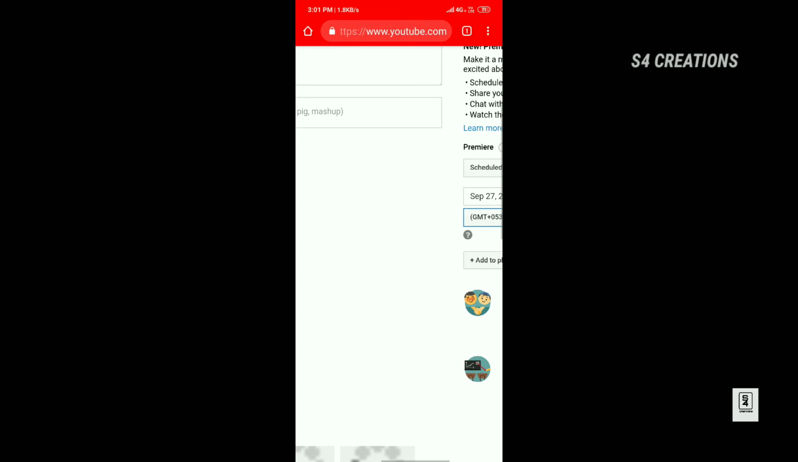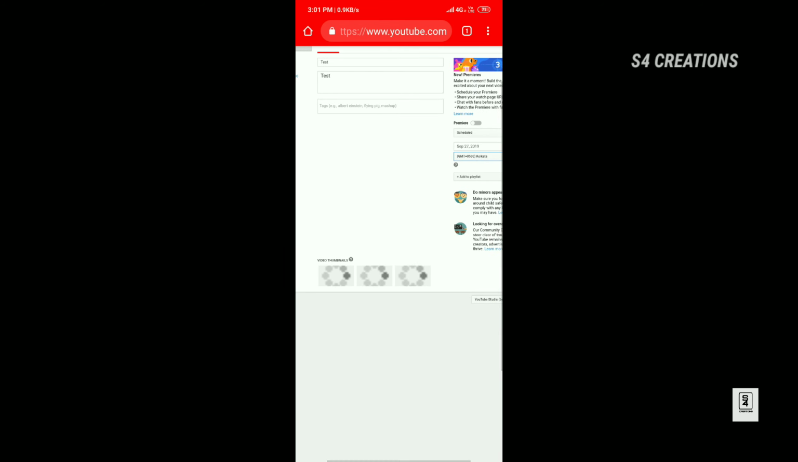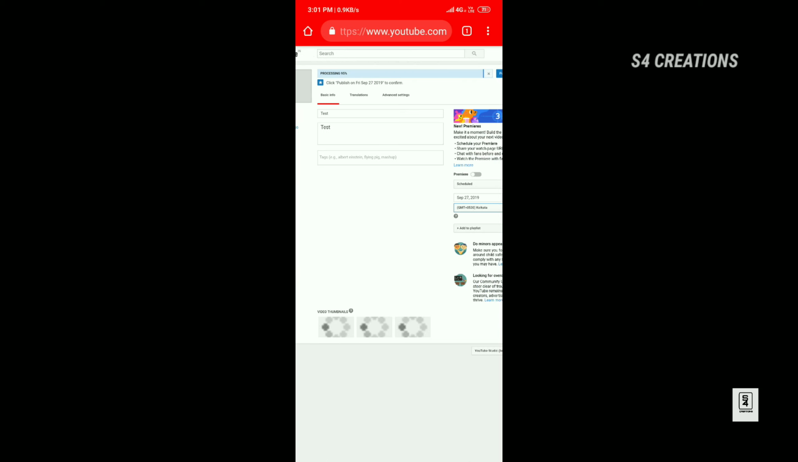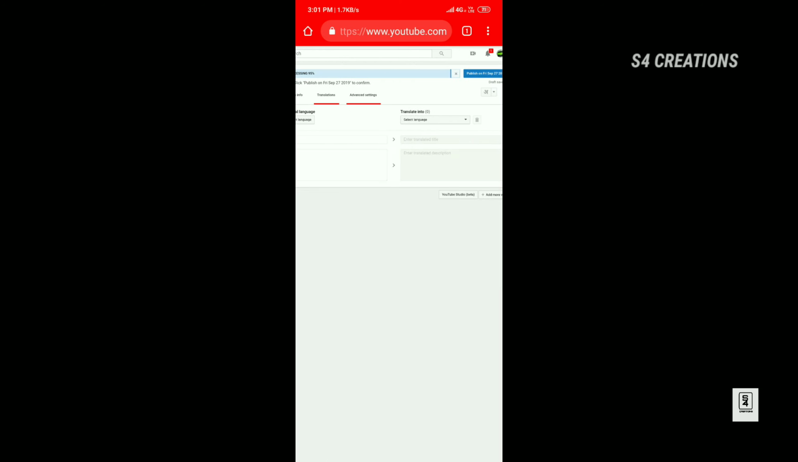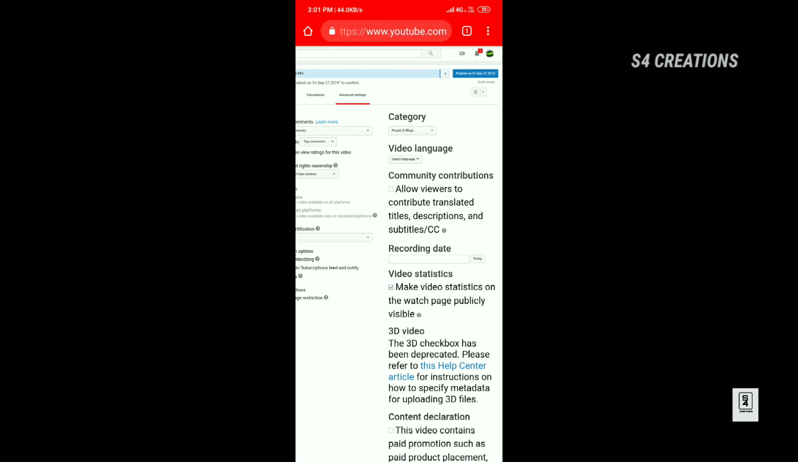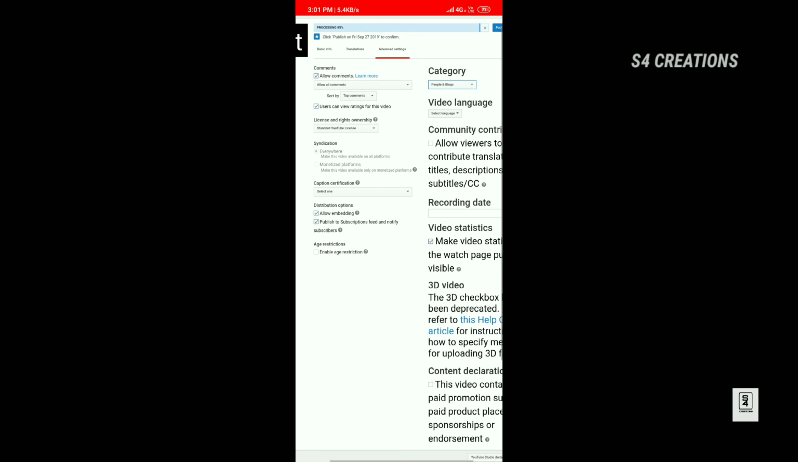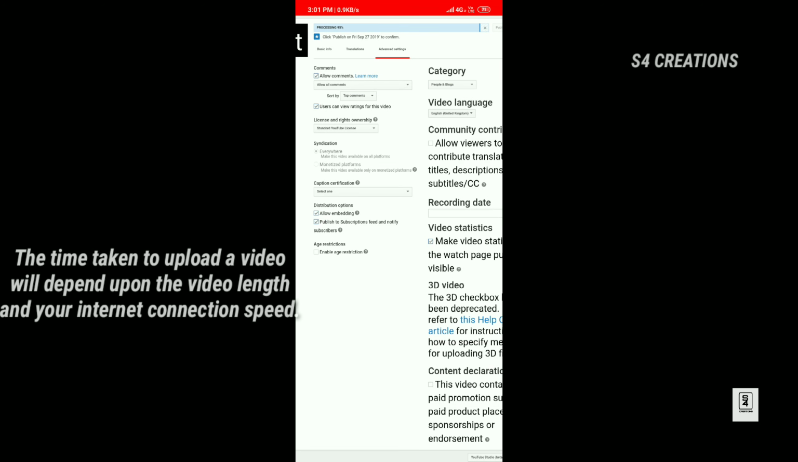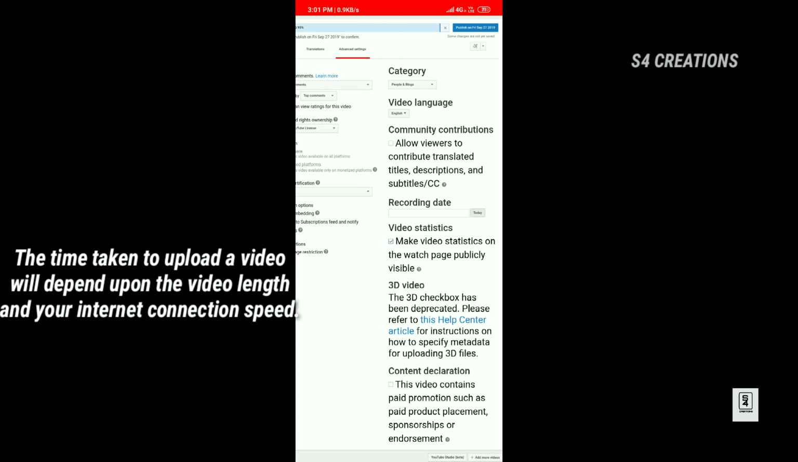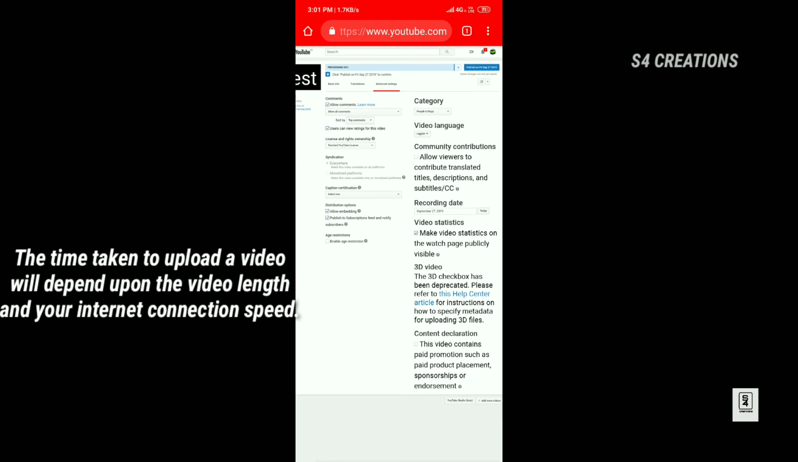Just select the time zone where you live, and next you can give the necessary details for your video, like you can select the category, give the translation, video language, recording date, and so on. You can also give a custom thumbnail for your video. Just select that, give the recording name, and then tap on the publish button, and now your video is uploaded. It will take time depending on your video length and your internet speed.